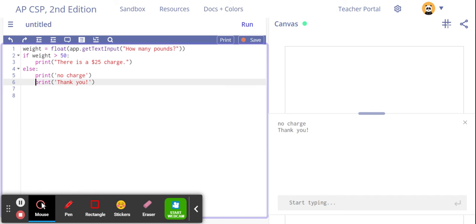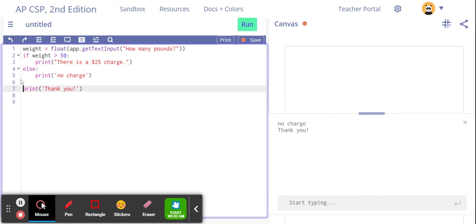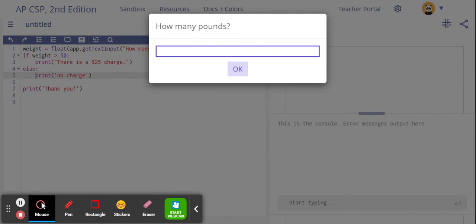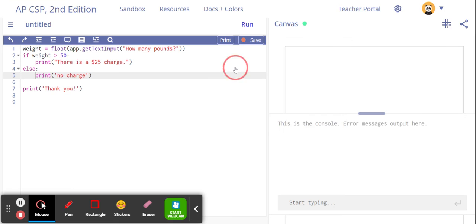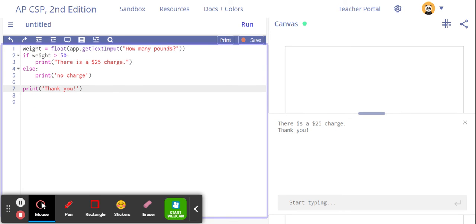Notice thank you also executed because it is inside of the else. Notice it's indented. But what if I unindent it? Now it is no longer inside of the else. So what does that mean? It is going to run no matter which thing is true. If I hit 65, I get there's a $25 charge, which executed because the Boolean weight was greater than 50, but then also the print statement for thank you executes, because it didn't depend on the if or the else.